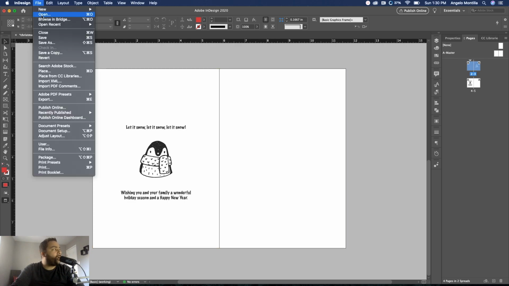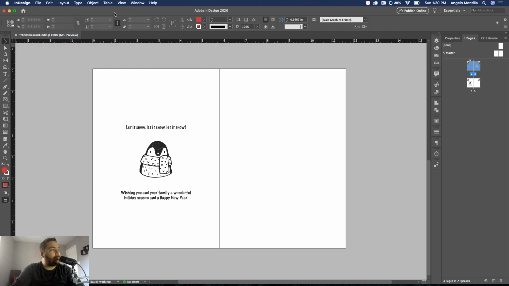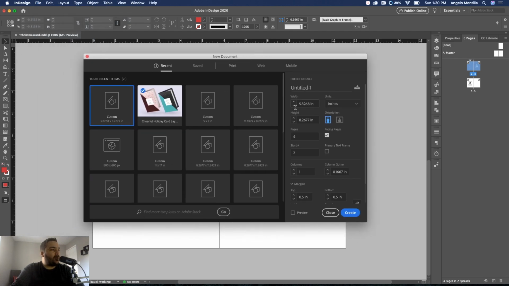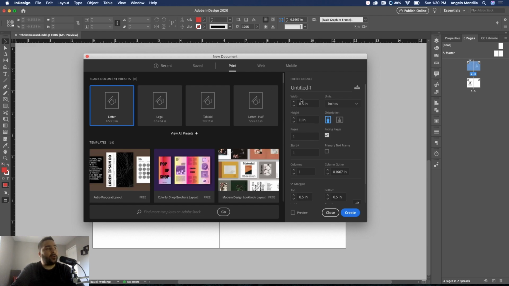I'm going to go to File, New, Document. Now I already have my document settings here, so I'm just going to start from scratch. I'm going to click Print because this is where it would default to when you create a new document. So it'll be an 8.5 by 11. What we want is an A5 document, okay?